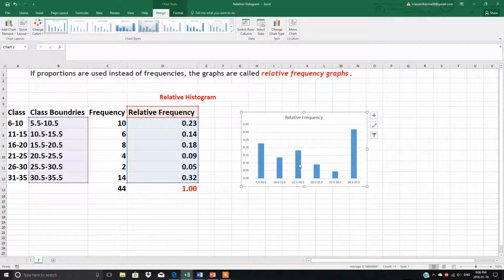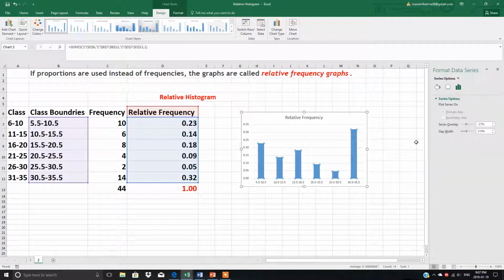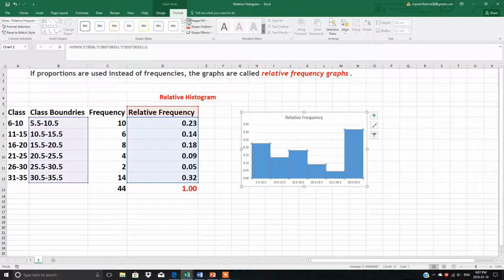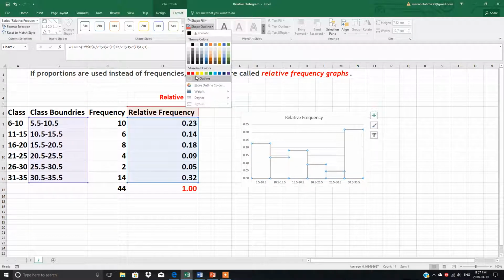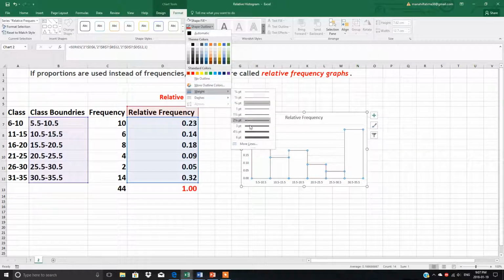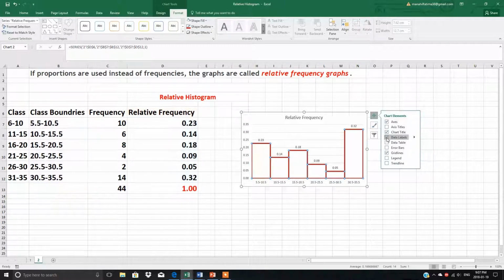So I told you that all the bars should be joined. So what you have to do, select this, right click, format, and from here you have to remove the gap. Again, go to the format. This time suppose I will make this, and then weight, lines are this. If you want, data labels, other things you can write down from here. Right, so this is the relative histogram.